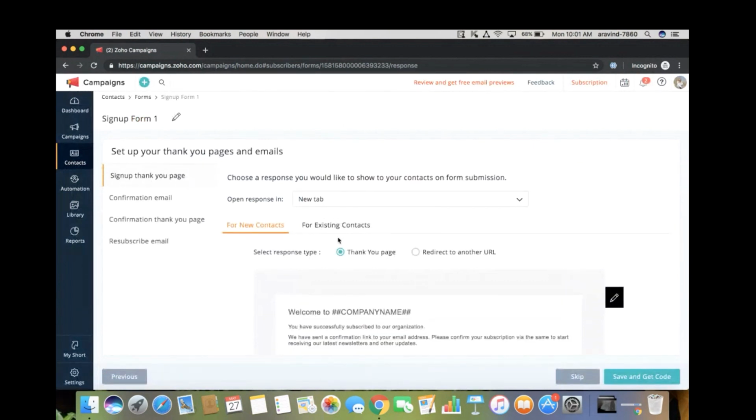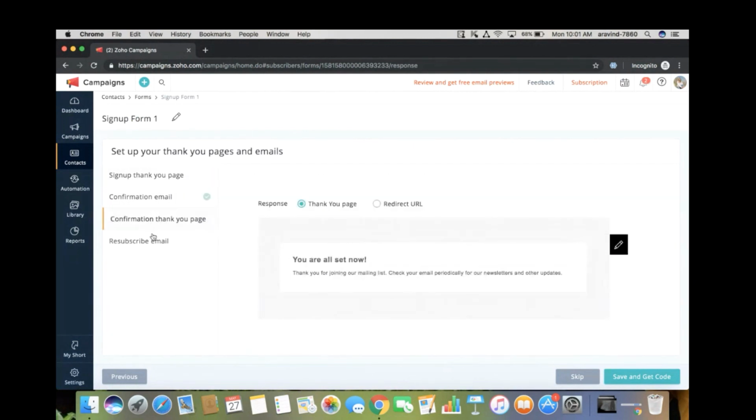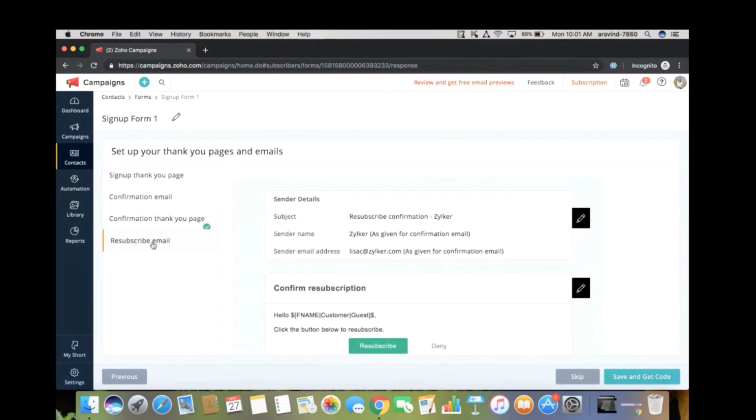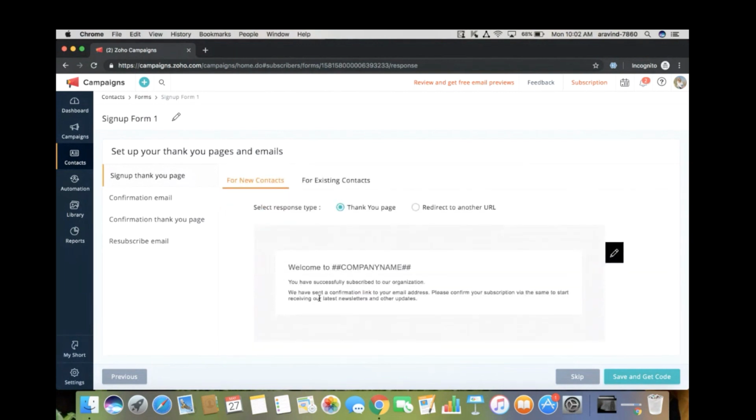And as you could see, you are also provided with the option of customizing different messages that come under the double opt-in process. With so many regulations around, we recommend you to go with the double opt-in process always.